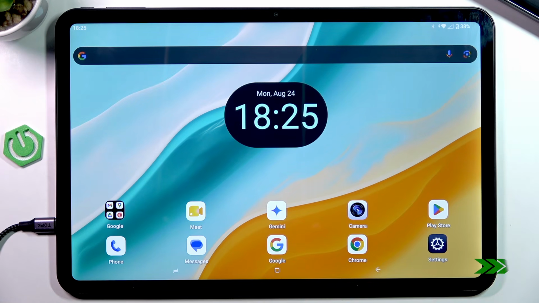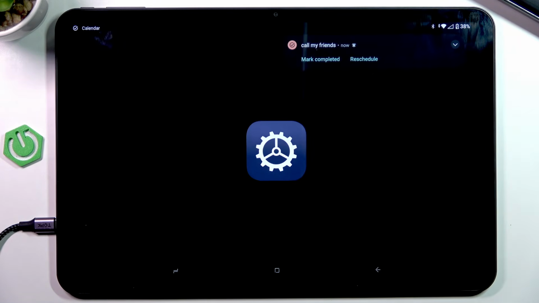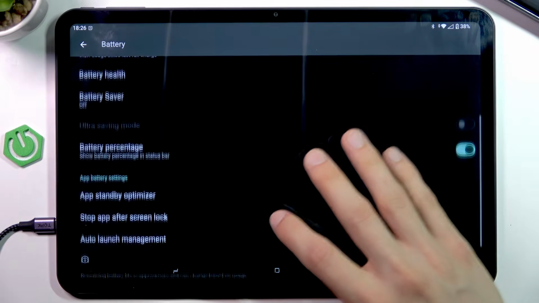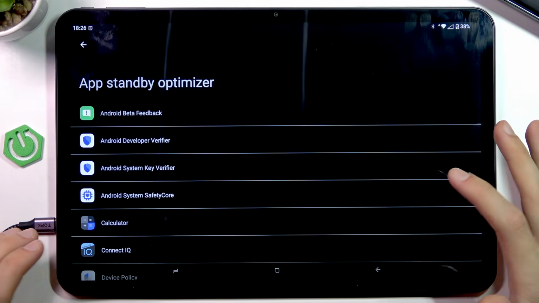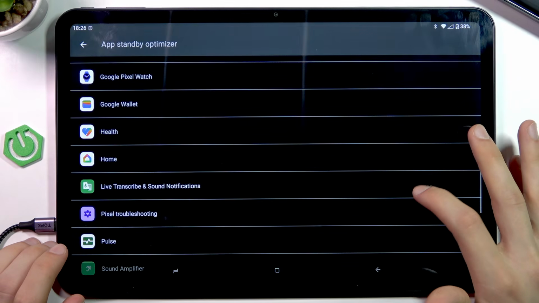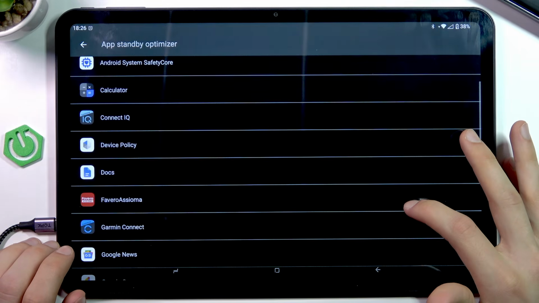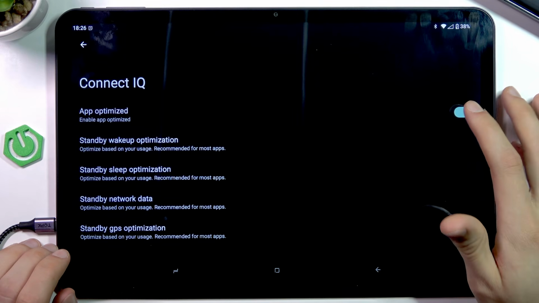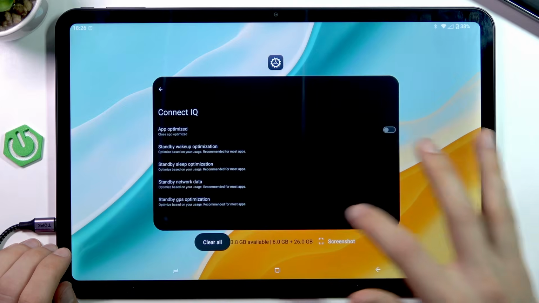After that, you should disable the standby optimization for the applications that you want to use in split screen. To do that, go to Settings, then scroll down to Battery Settings, open them, scroll down to App Standby Optimizer. Then on this list, you should find the applications that you are planning to use. And if you see them here on this list, you should select the application and then disable the app optimization by switching the first toggle to the left.